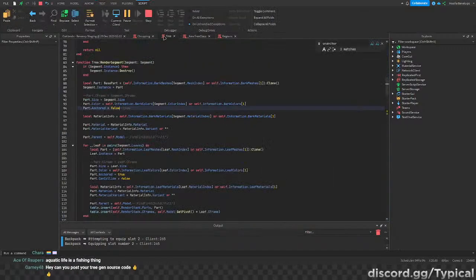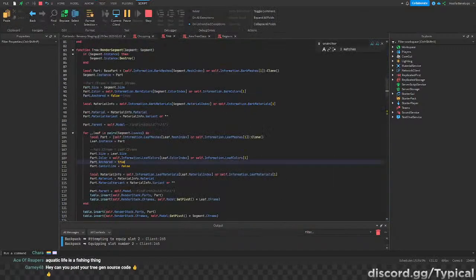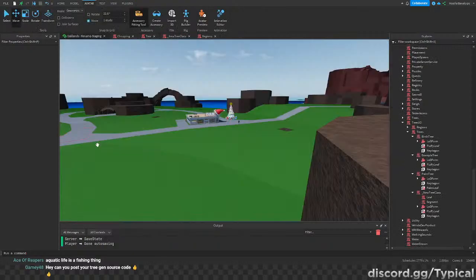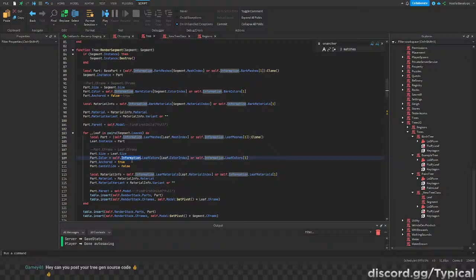Okay, something's anchored. Dang it. I made the trees, or not trees, leaves. I'll post my tree gen source code eventually.